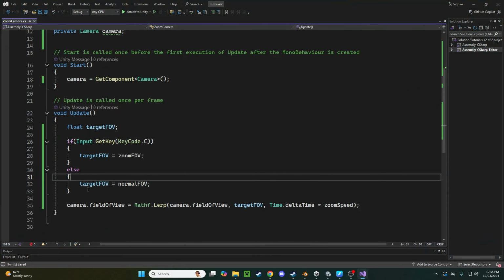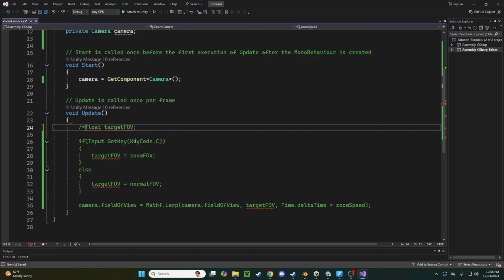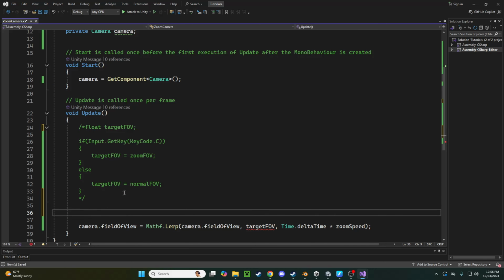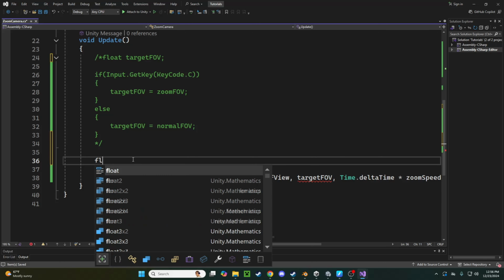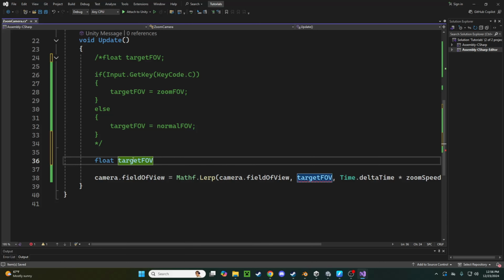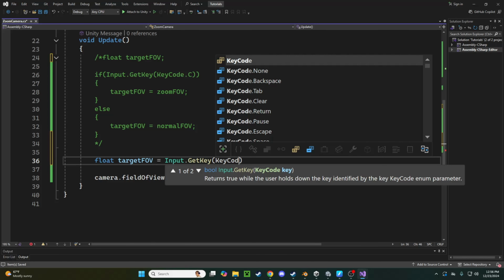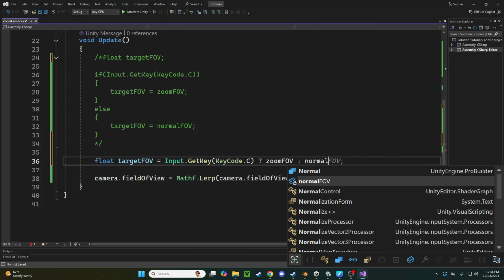Back in Visual Studio, we're going to replace this entire section here with something called a ternary condition. So we're just going to comment this out with /* and then */. That's going to comment out this section of code. And let me zoom back in really quick so that we can do this smoothly. We're going to start by saying float targetFOV is equal to Input.GetKey(KeyCode.C) ? zoomFOV : normalFOV.